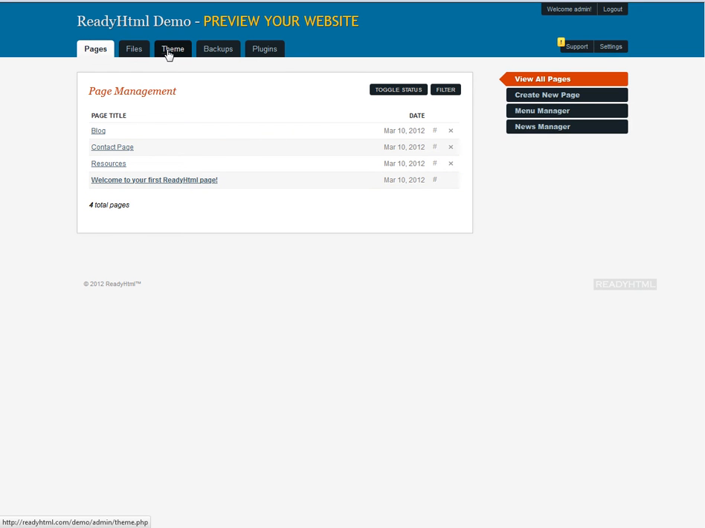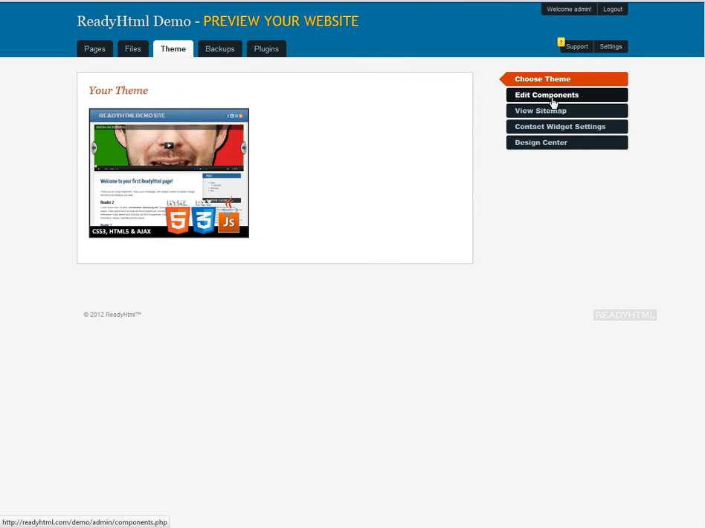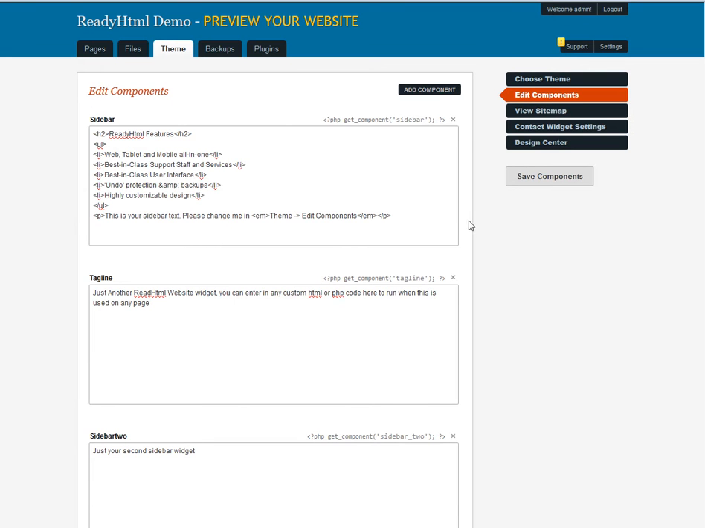The section to actually access that would be under themes and components. So under edit components, here you would find a section. Components are pretty much sections within your website that you can build to function in multiple parts of your site. So assuming you wanted to modify content.